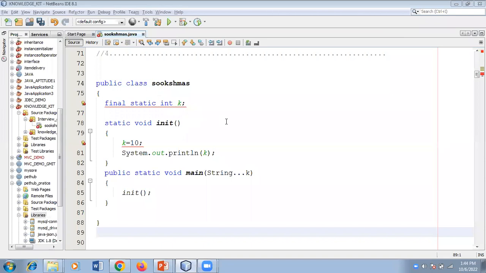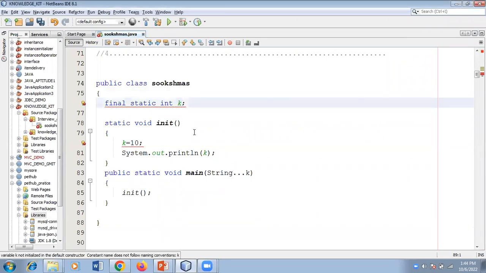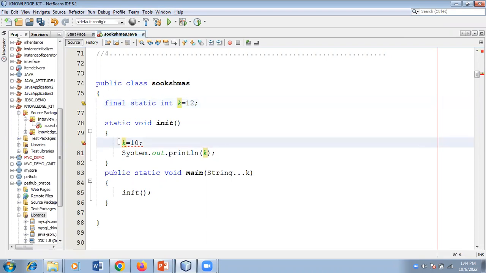So guys, you will get the compile time error. Let me check first what kind of error: variable k might not have been initialized. So I will try to perform the initialization here. Even then we will get the compile time error. Why? Because once you have already assigned a value, you are trying to initialize it once again. That's the reason you get the compile time error.